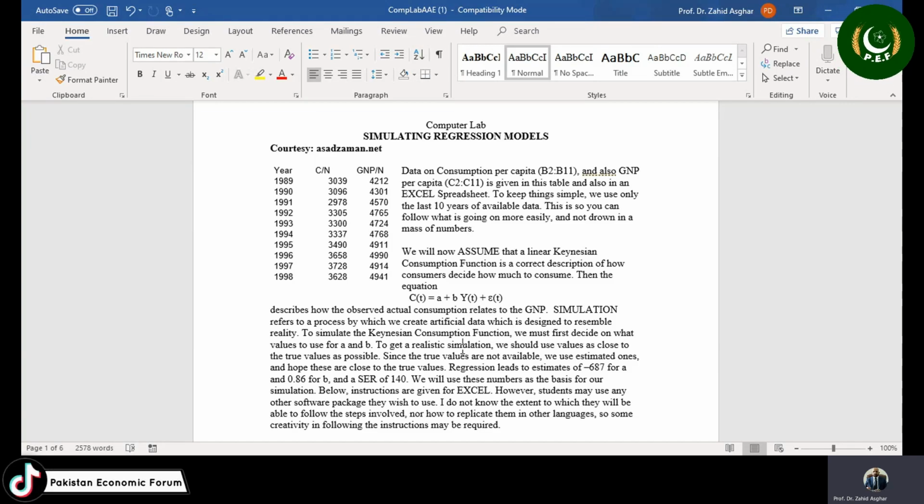Today we have consumption per capita; if you paste it in Excel, it goes in B2 to B11, and GNP per capita in C2 to C11. We have only picked 10 years of data so that you are not lost in the data.